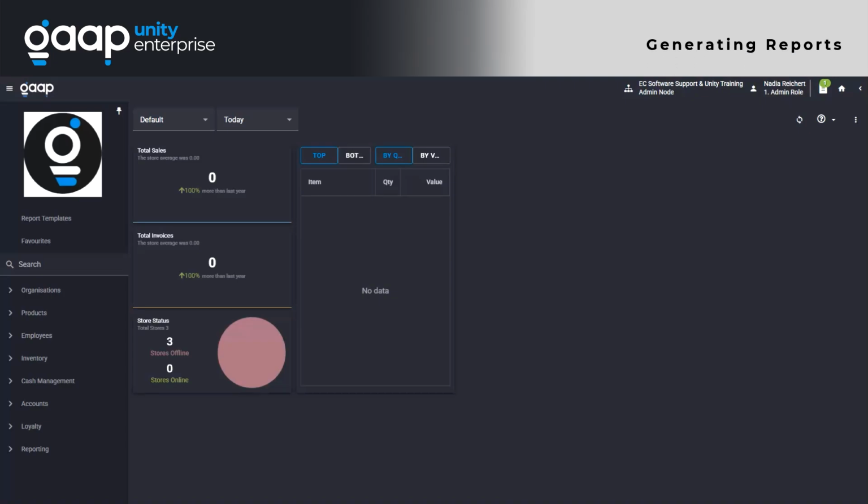In this demonstration, we will walk through how to generate reports in Unity step by step. By the end, you will know how to access, customize, and export the reports you need.